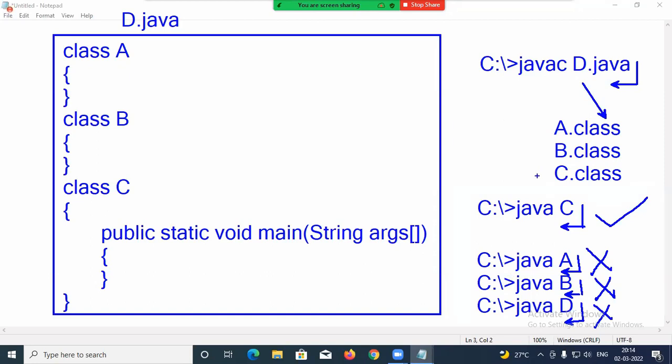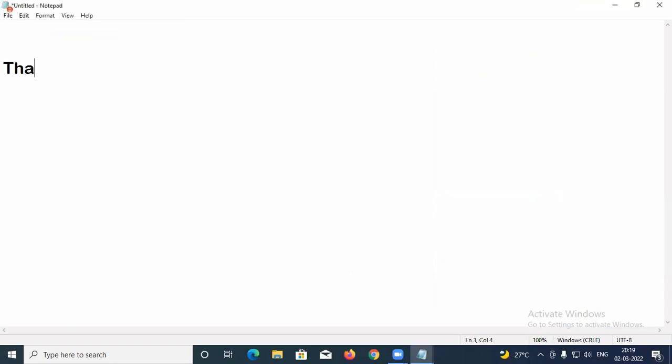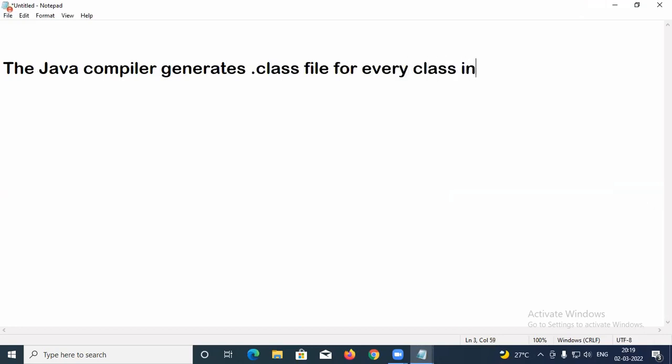Okay. That note I'll give. Note one: the Java compiler generates a .class file for every class in a source file.